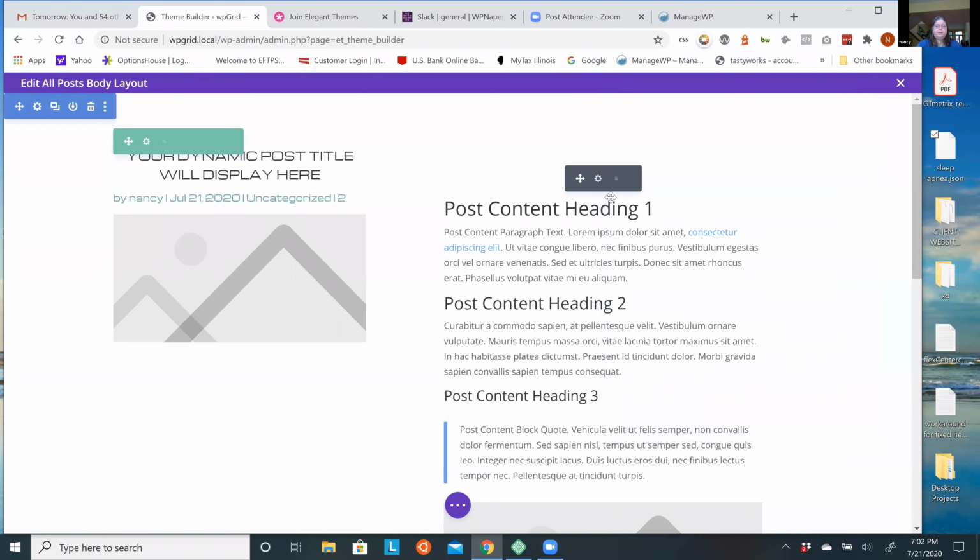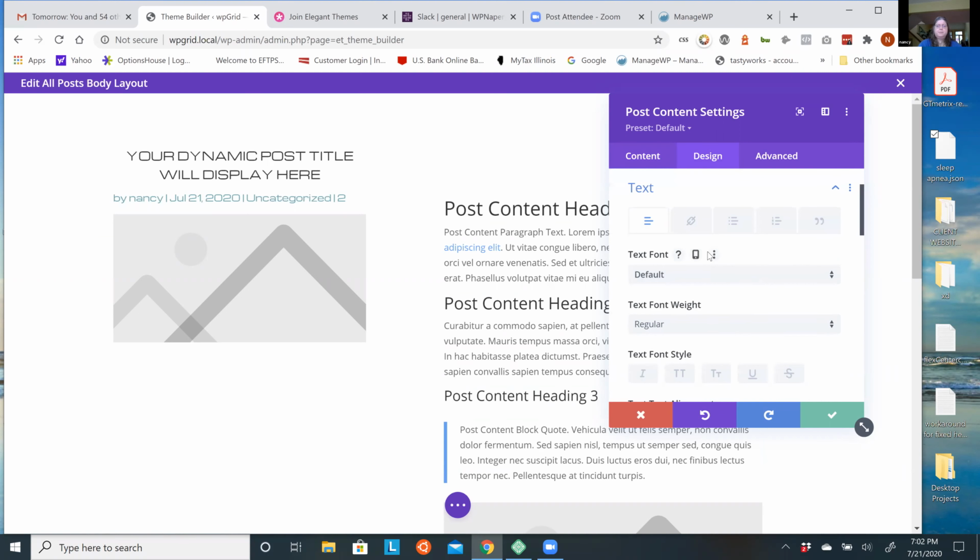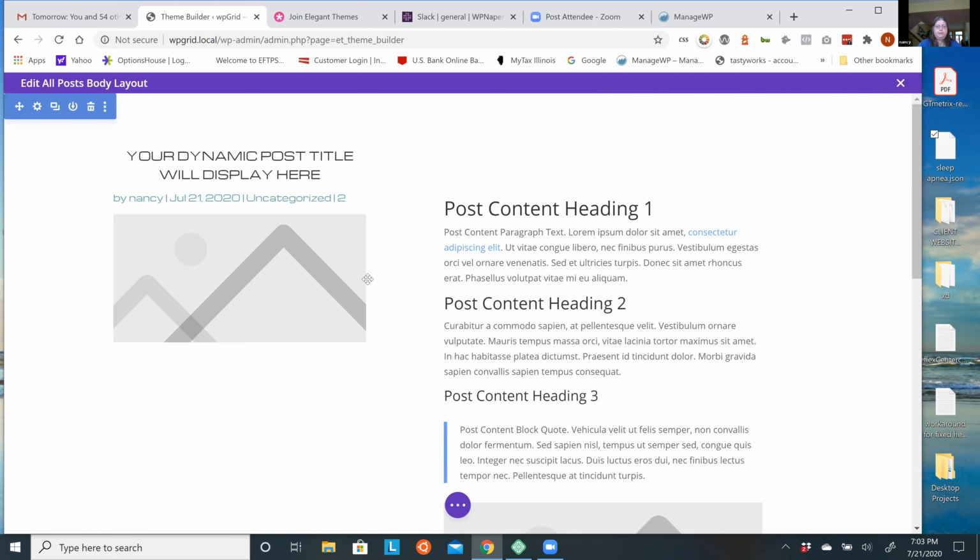And then over here is going to be the post content settings. So all of the internal parts of your actual blog post, all of the headings, the text, the paragraphs, the links, you can change how all of these look just by setting it in here.